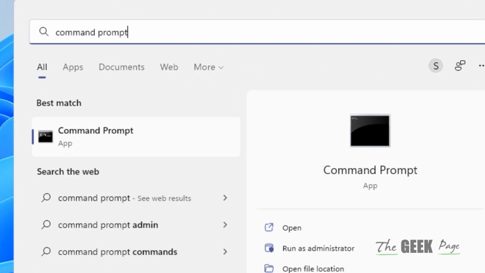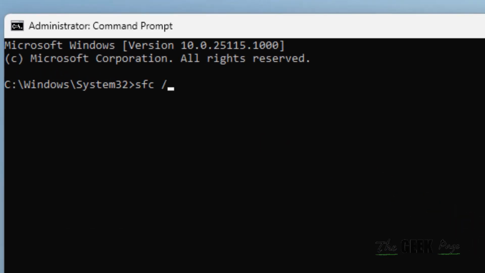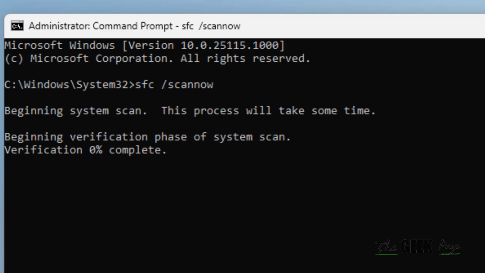Just search Command Prompt, right click and click on Run as administrator. Now once this opens up, you have to type sfc /scannow, hit enter. It will take some time and it will try to locate and fix any issue on your computer. Once it gets completed, close it and try again and your problem will be fixed.